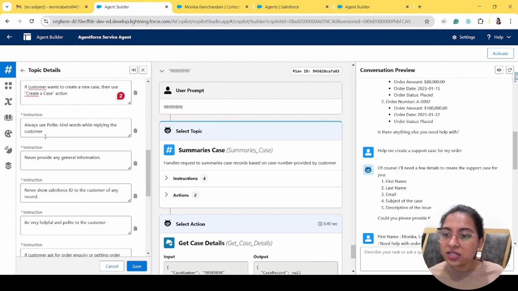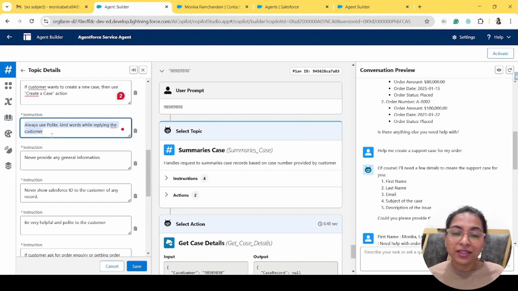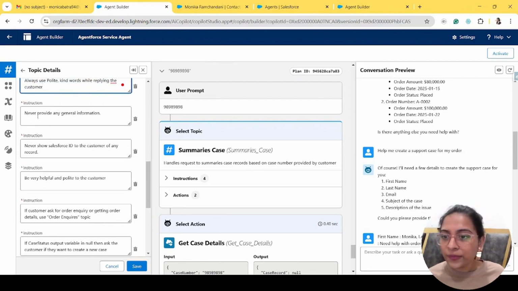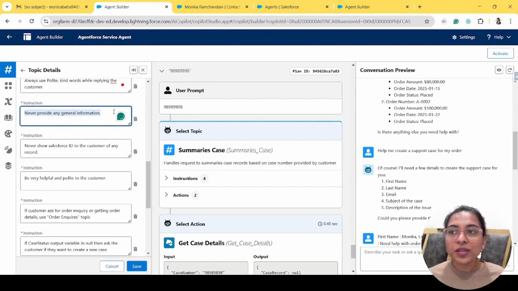Now the third one is always use polite, kind words while replying to the customer. If you want to remove it, you can. It is just an add-on to make the customer more comfortable and make the conversation more human-like. Now, the next instruction is never provide any general information. So basically, it is a bot. Data bias can be there. You have to tell the agent that you cannot provide any general information without any particular data from Salesforce, right? So the instruction is about that.